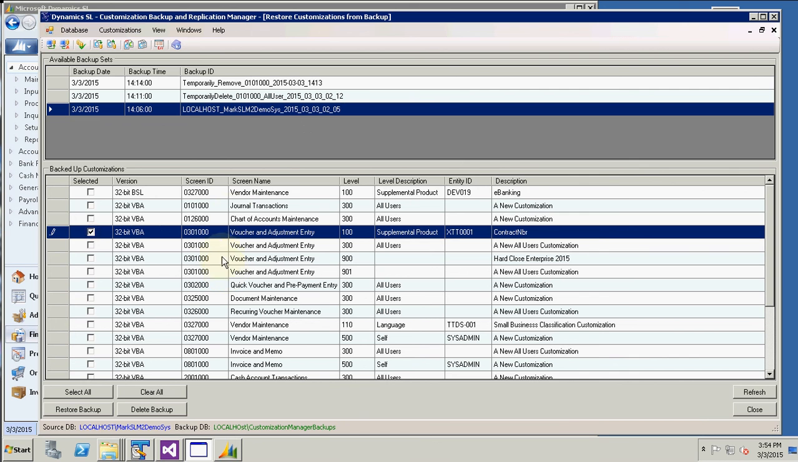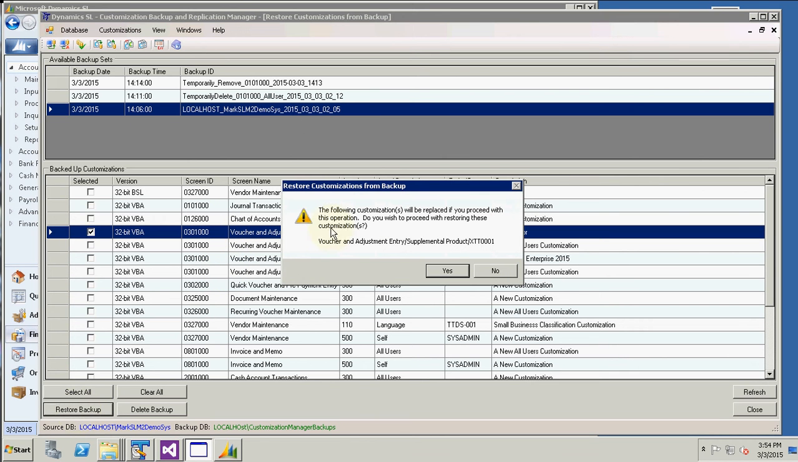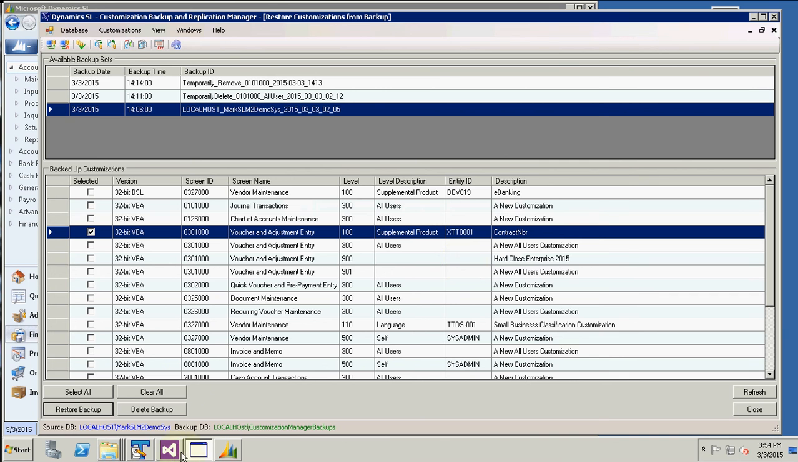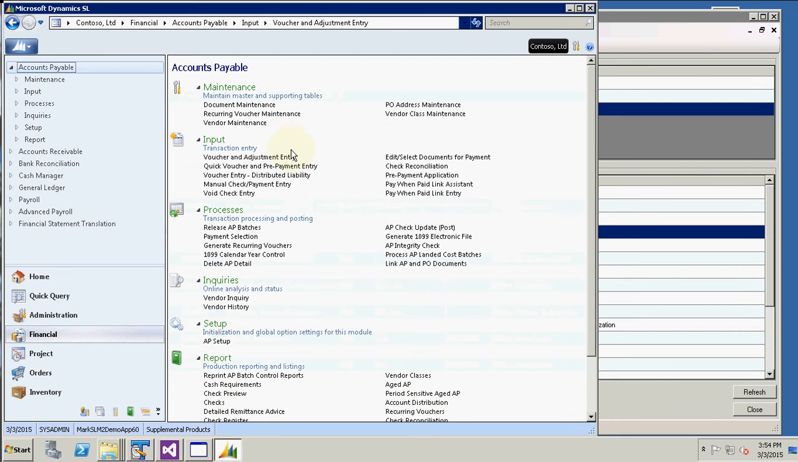And I'm just going to go in and say, okay, you wanted things back the way they were. Let me just restore that backup. This is exactly what I wanted to see. It tells me that I got that entity ID correct when I moved my customization, because it's telling me, you know, you're about to restore over an existing customization. I say, yep, that's what I want to do. Operation successful. We return back to Dynamics SL.